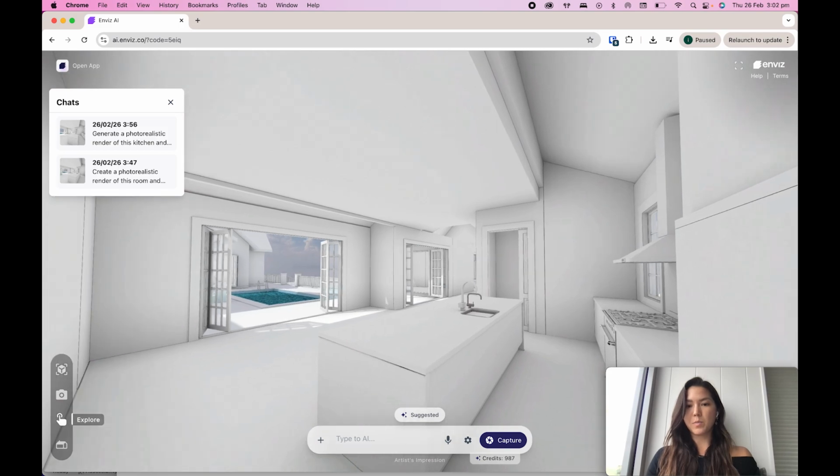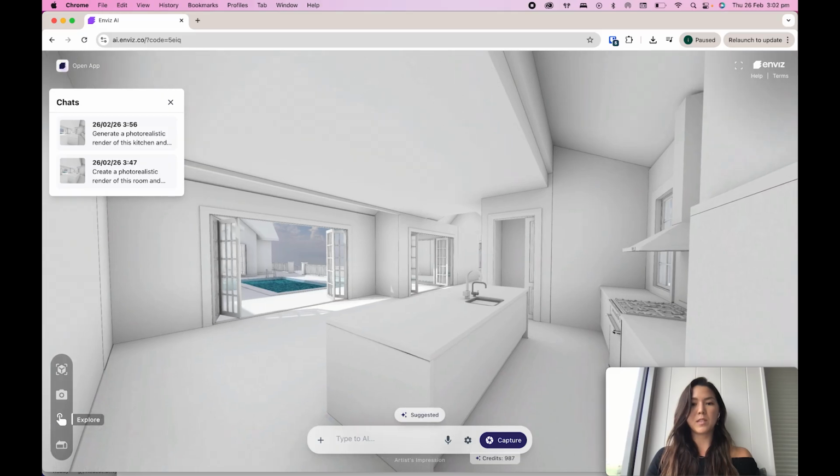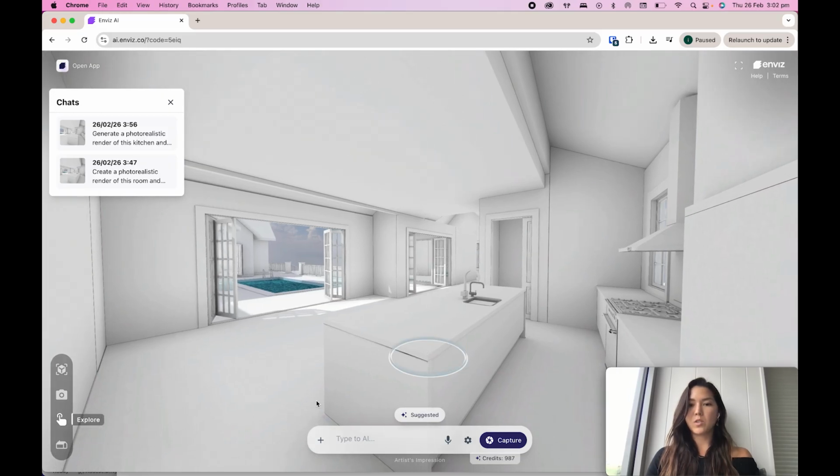I'm in my Enviz model and I want to experiment with a couple of different styles in my kitchen. So I've navigated to a spot where I would like to generate my renders from. And what I'm going to do is add a reference image.